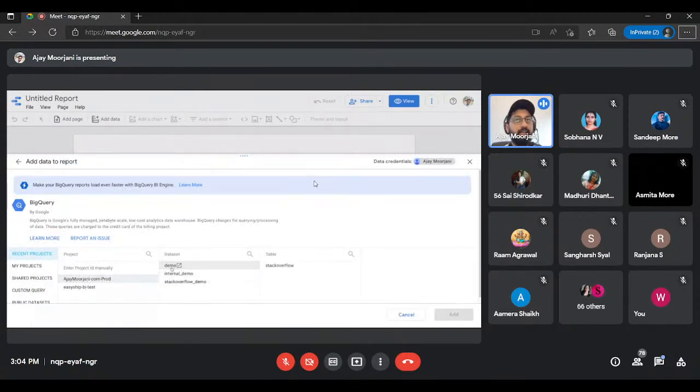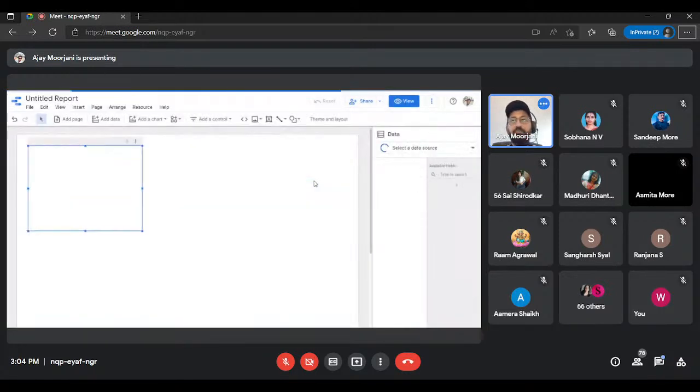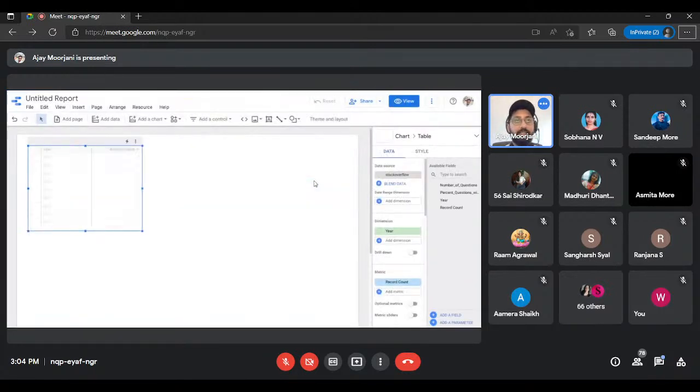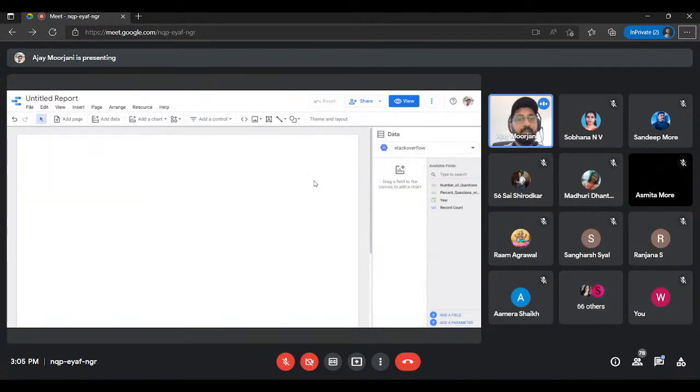The demo was our dataset name. Stack Overflow was the table name. I'm just going to click add. And that's it. That's how easy it is to create a visualization from BigQuery in Data Studio. I've added the data set, and it has by default created a table for me. I'm going to delete that.